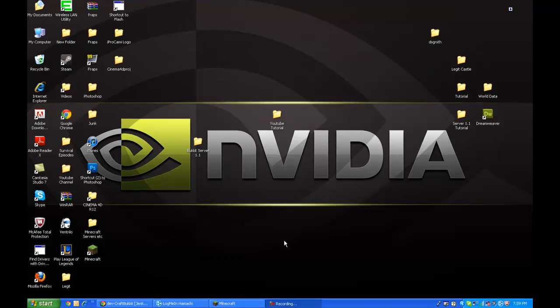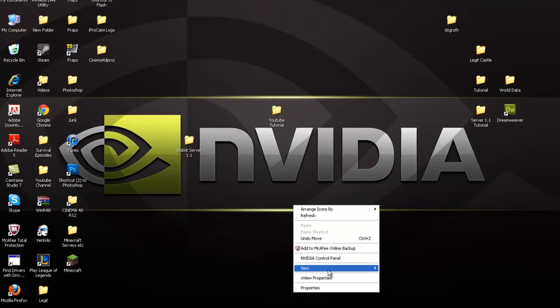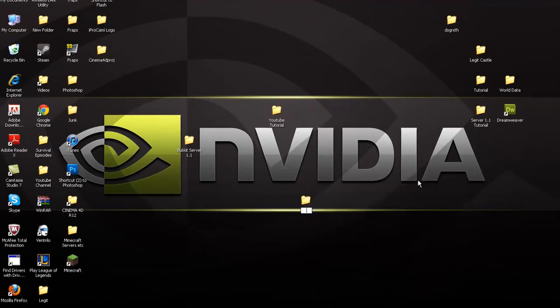I'm going to be doing a quick video on how to make a Bukkit Server 1.1, since it came out with the snapshot yesterday, or today. So I'm going to get straight to it, going to try and make this as short as possible, yet as detailed as possible. So you're just going to make a folder on the desktop, name it whatever you want.